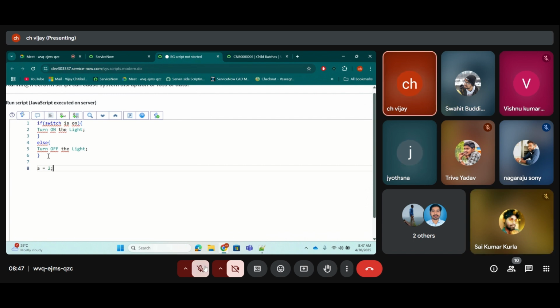Yes, exactly. There is a value known. You are storing this number two in this variable a. Whenever you see this equal to, whatever is there on the right side, you're assigning it to the left side. You need to remember this. Assigning means you are keeping, you're storing.